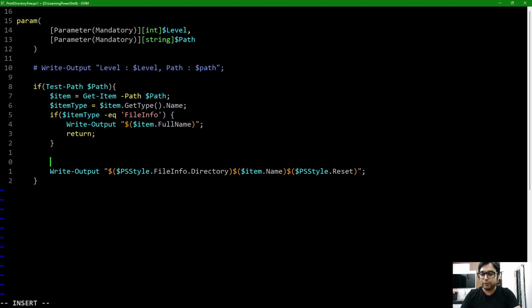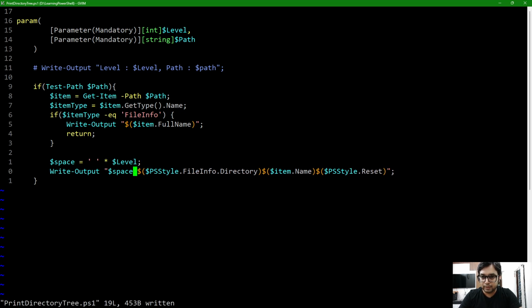What we need to do is that we need a space variable multiplied by level, that is the number of levels that we are in. So the space will keep increasing towards the right so that we can have a hierarchy while printing that directory. So we will put it here, adding that space before the directory name to preserve the tree hierarchy.